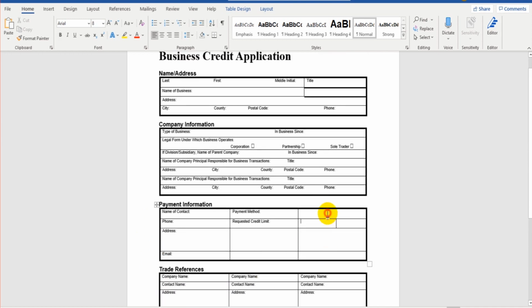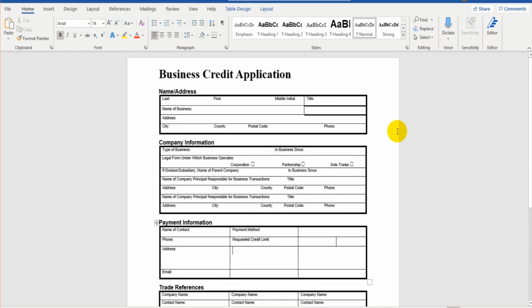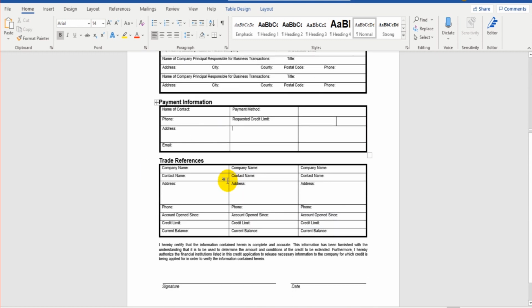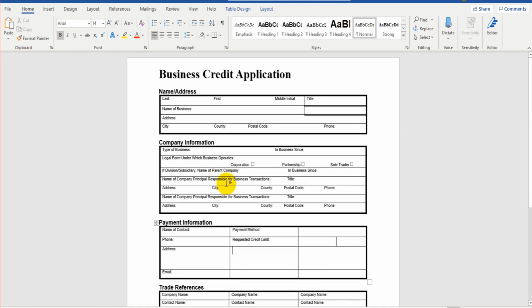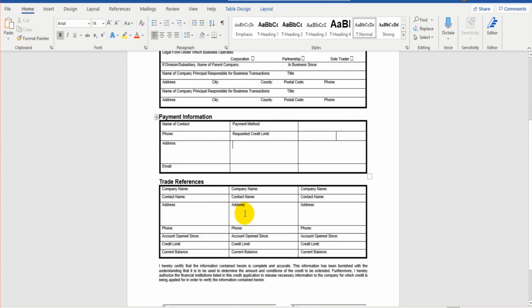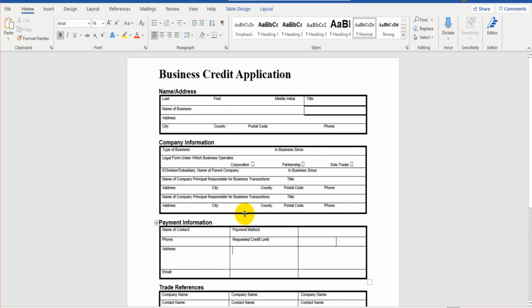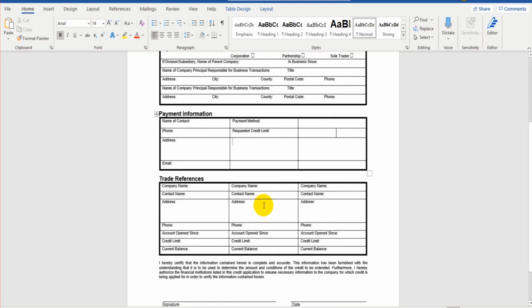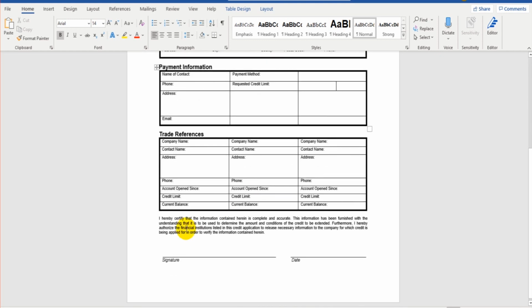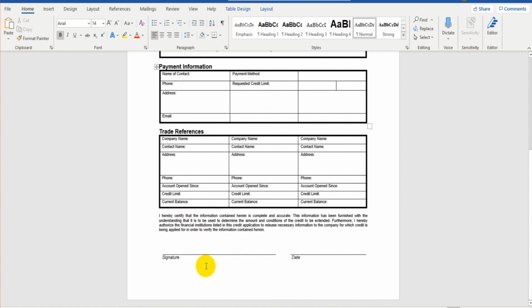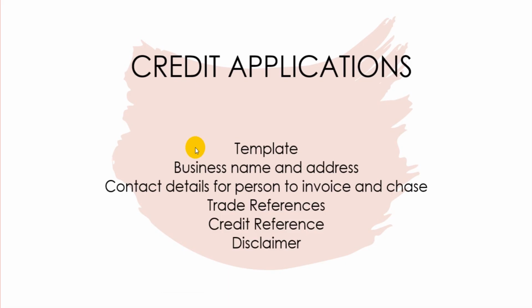There are some empty boxes here for additional items you may want to include on the application. It's pretty standard, but it has everything that you need. So at the end of the video, I'll show you how to get this application. But this is just an example of what a credit application should look like and the information that it should include. And obviously at the bottom, there's space for the customer to sign and date the application form.